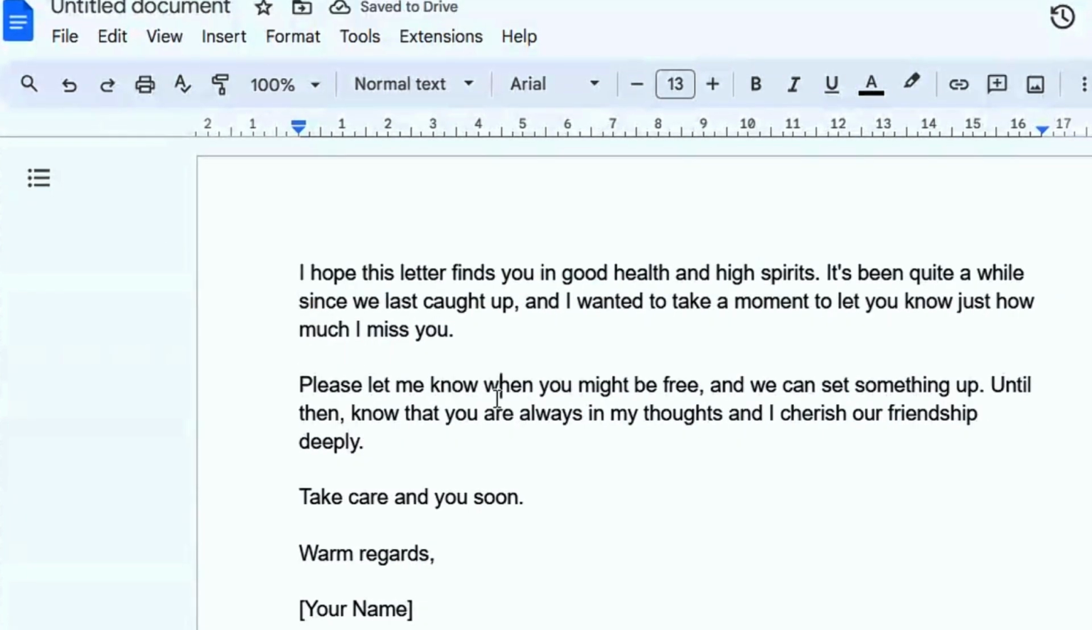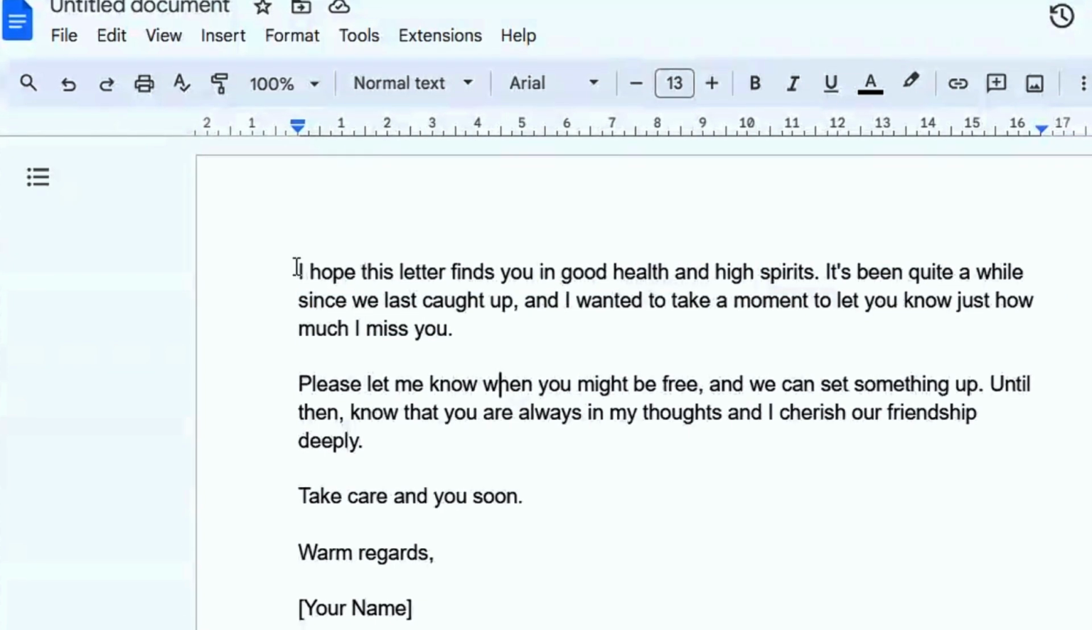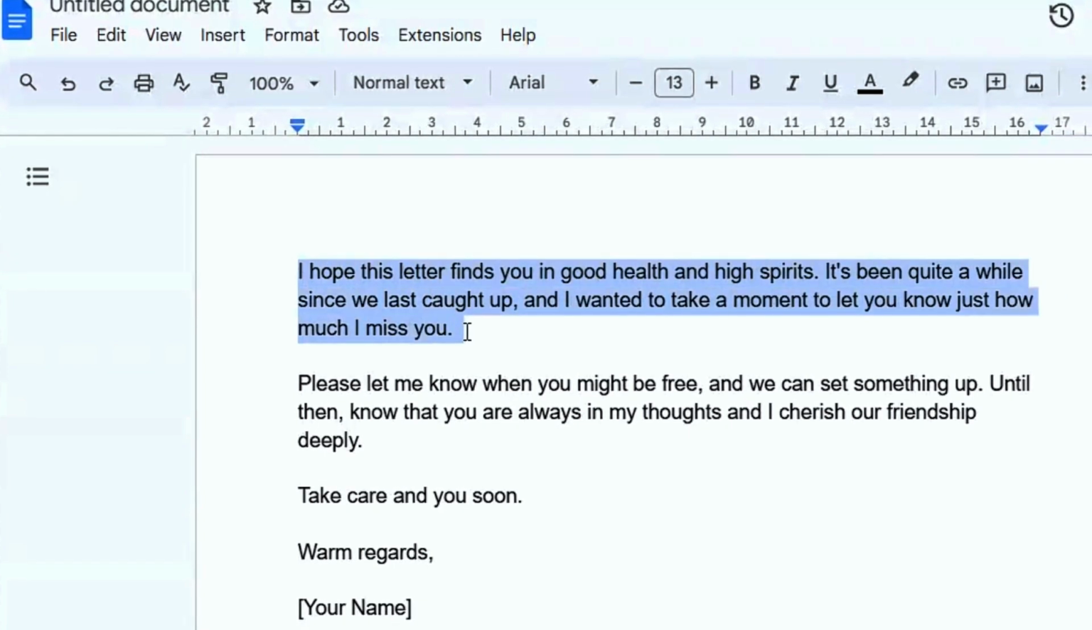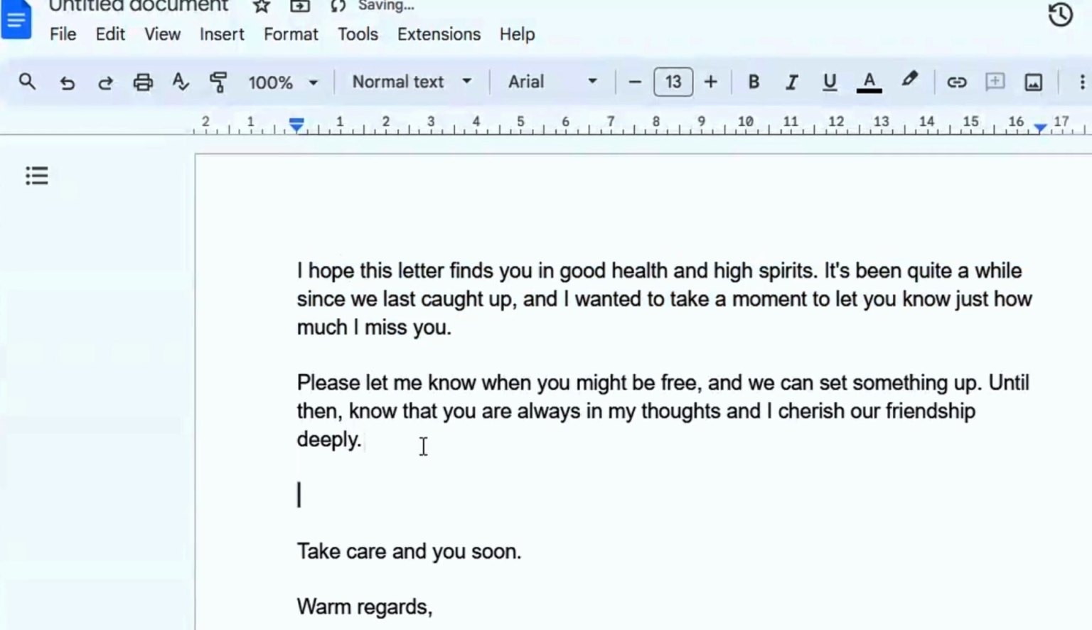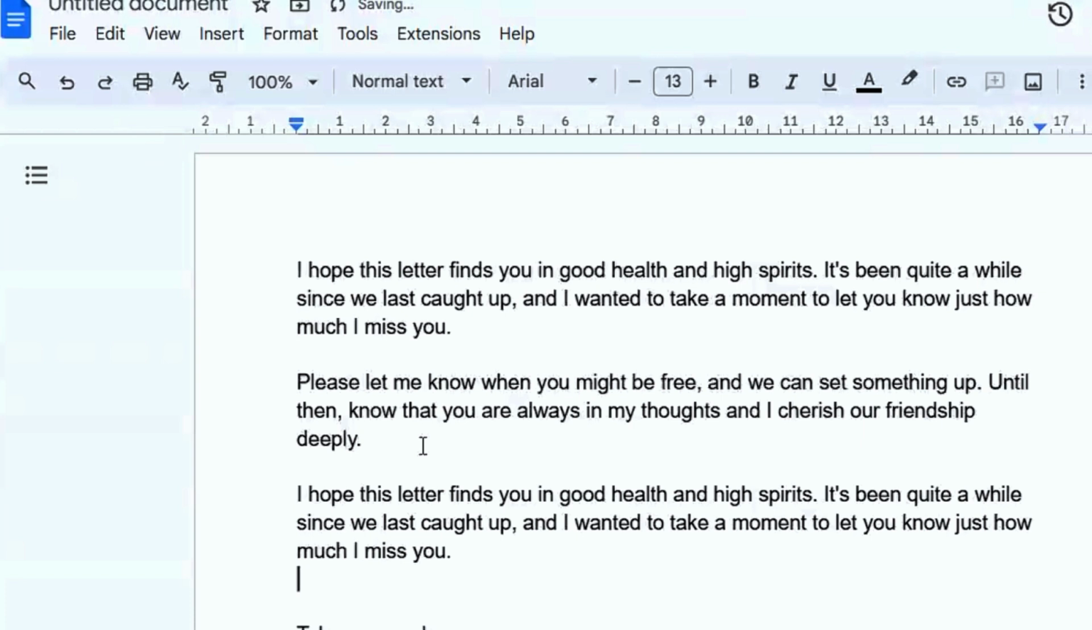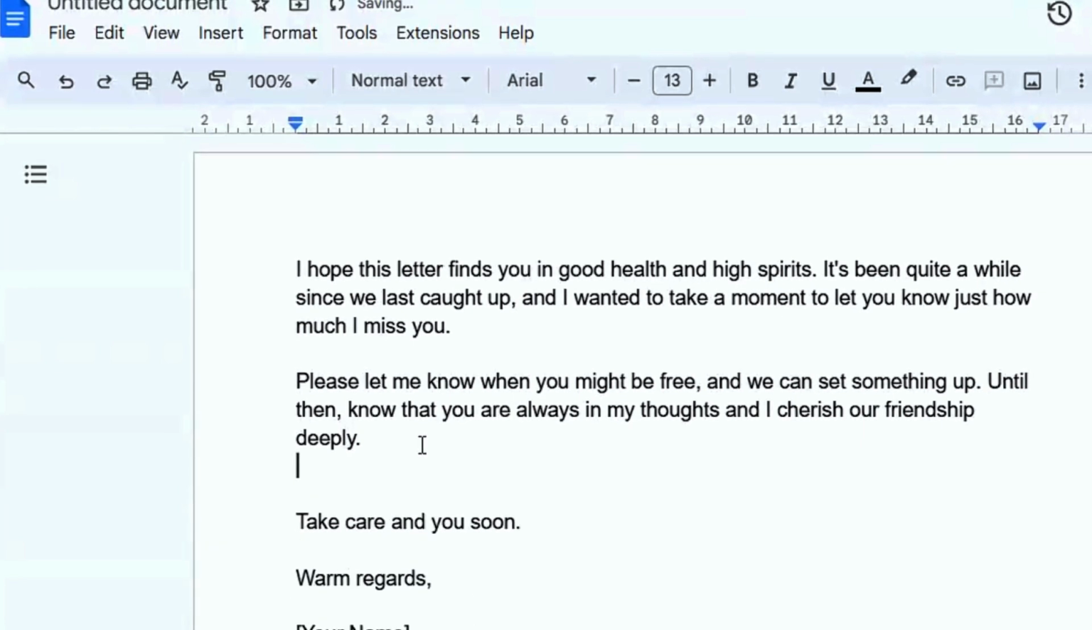There are also shortcut keys when it comes to cutting and pasting or copying things. When you want to copy something, you can just highlight it and press Ctrl C on the keyboard, then move the cursor to where you want this paragraph to be, then press Ctrl V on the keyboard to paste it. Just like that.